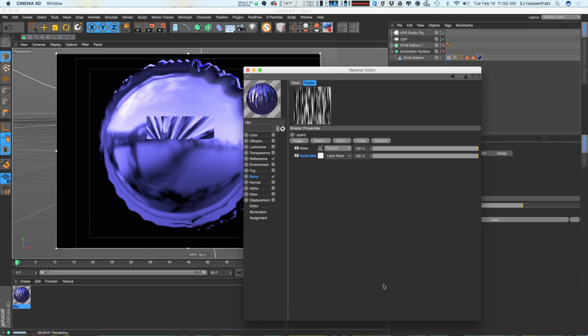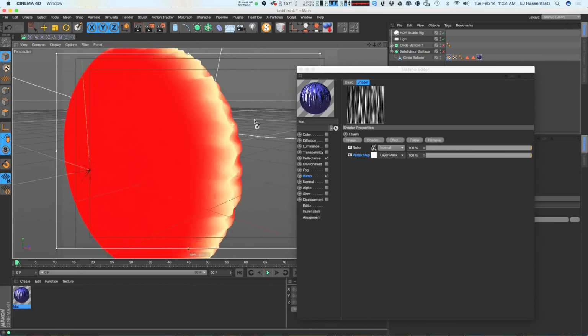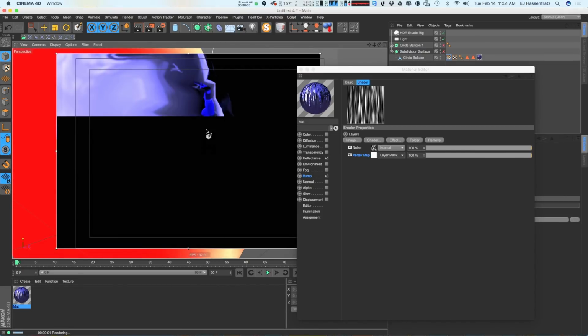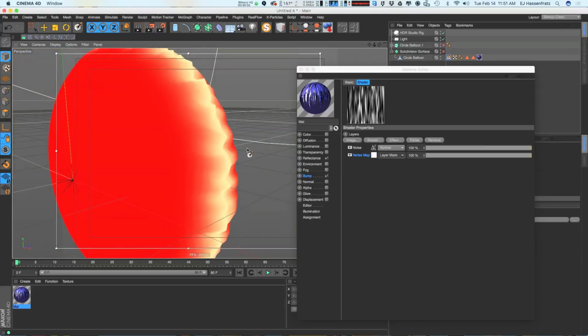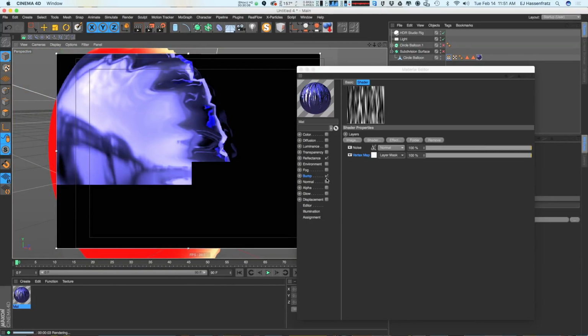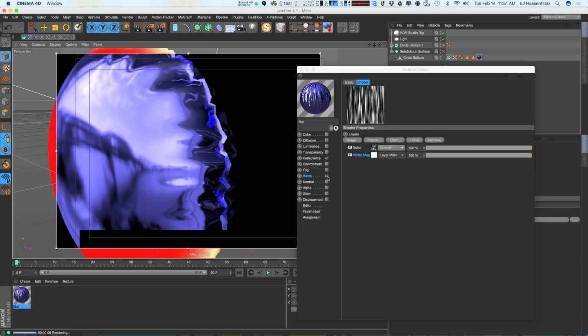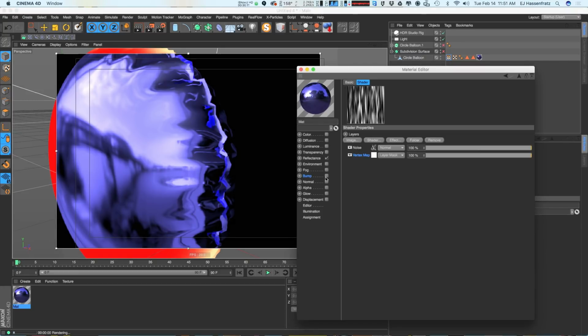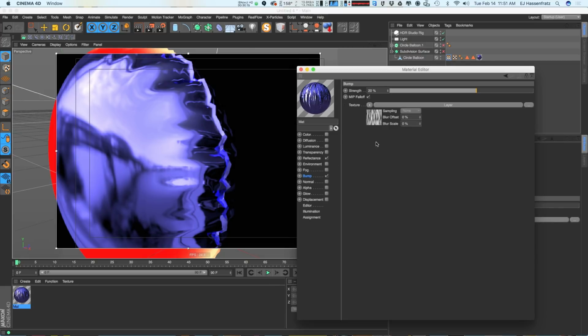And then what you're going to see is very subtle wrinkles happening on the side here. And what that tells me is I need to grow my layer selection or my vertex map. As you can see with the bump off, you can see something's happening. You can see a little bit of distortion there, but just not a ton.